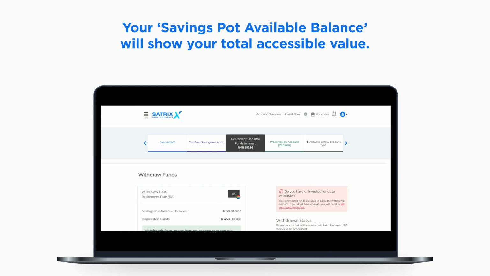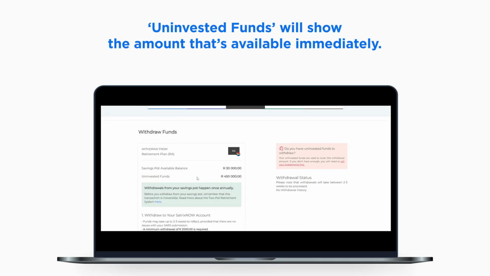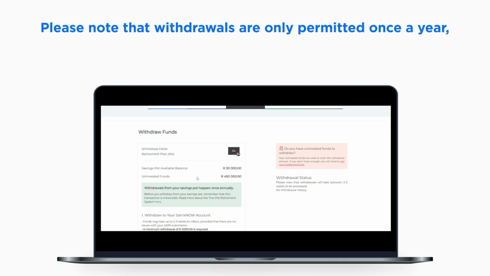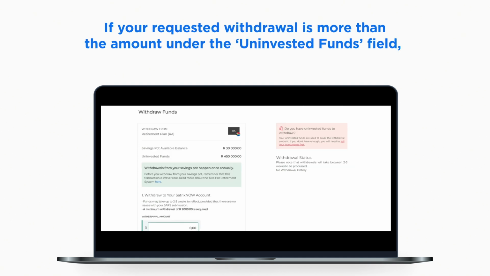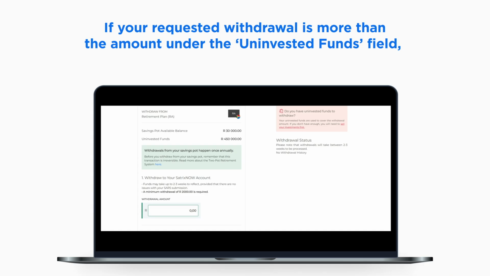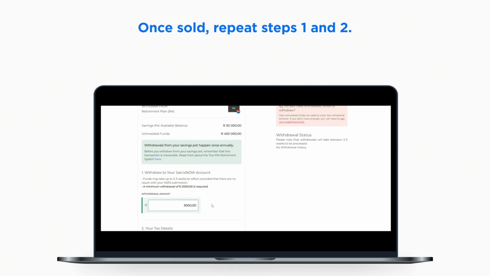Your savings pot available balance will show your total accessible value. Uninvested funds will show the amount that's available immediately. Please note that withdrawals are only permitted once a year, updating annually on the 1st of March. If your requested withdrawal is more than the amount under the uninvested funds field, you can simply sell from your investment holdings first. Once sold, repeat steps 1 and 2.